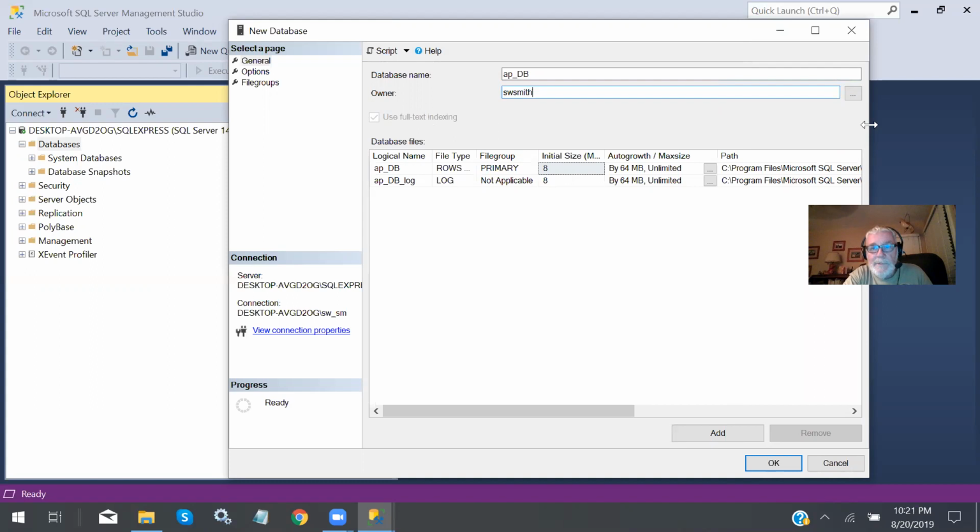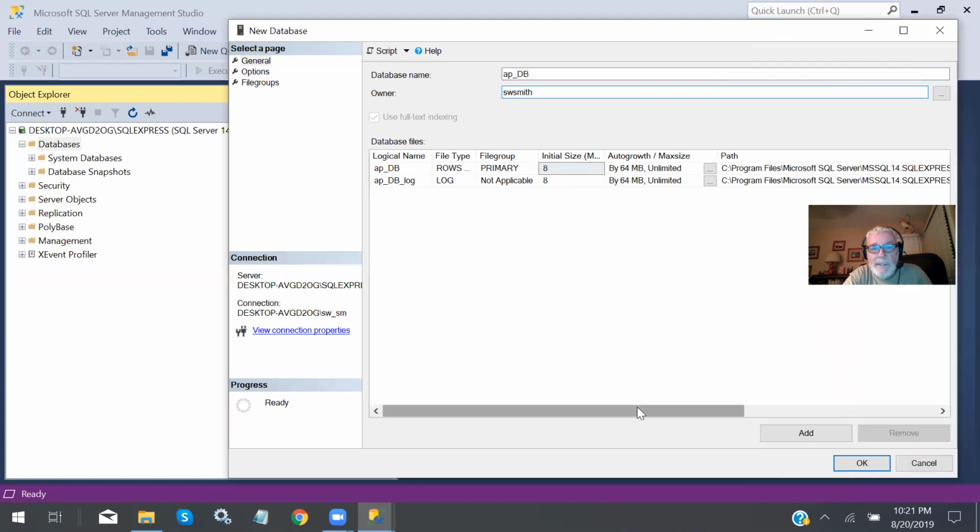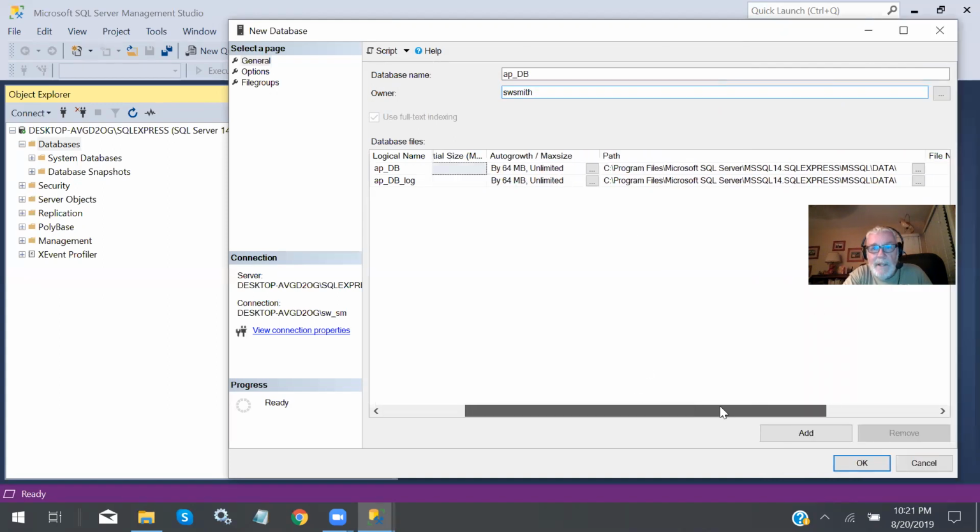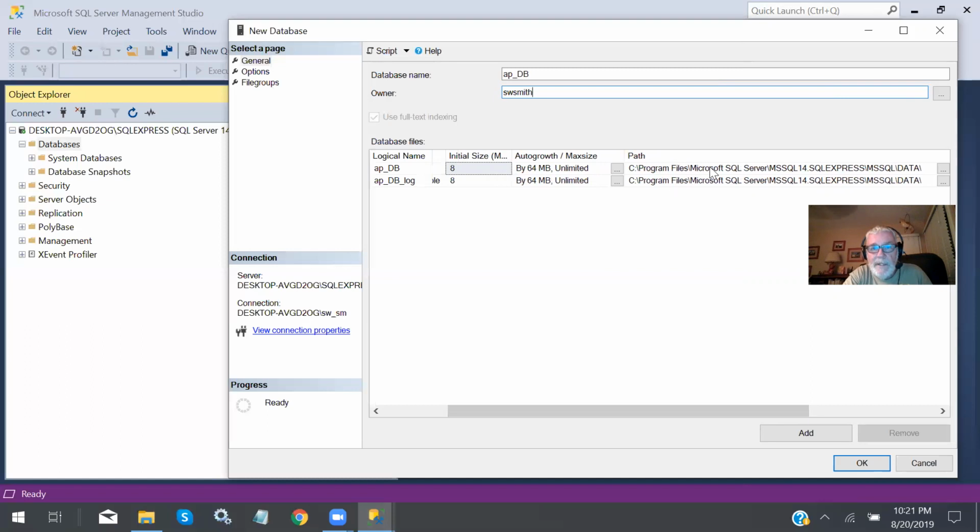Let's see, this tells you where the files are going to be. Your database will have 2 files. The files are kept here because everything on a computer has to be in a file. So it tells you where the primary file and the log file are. This will become important in a more advanced setting. We're not going to use it very much.